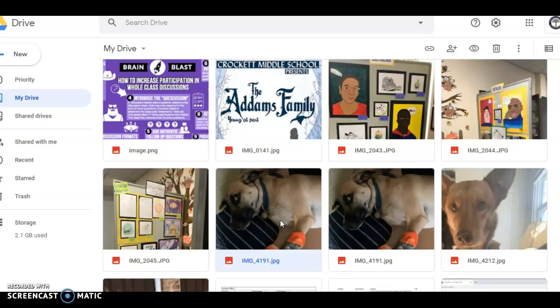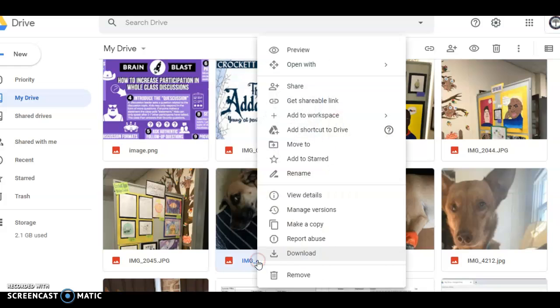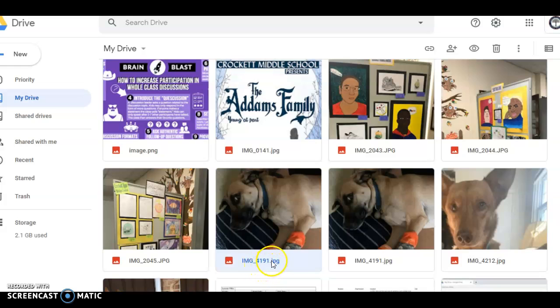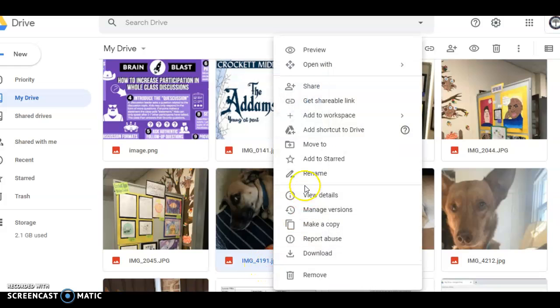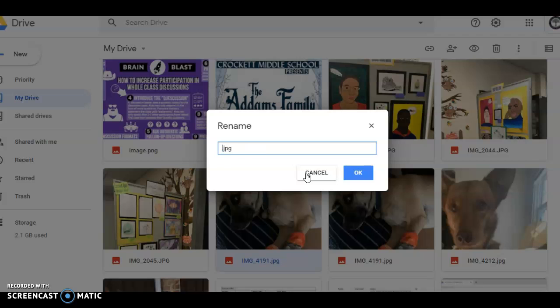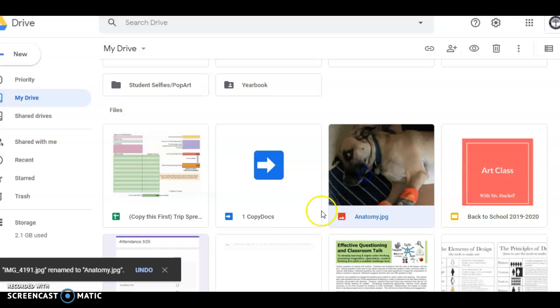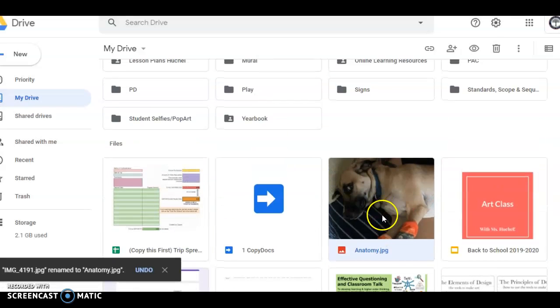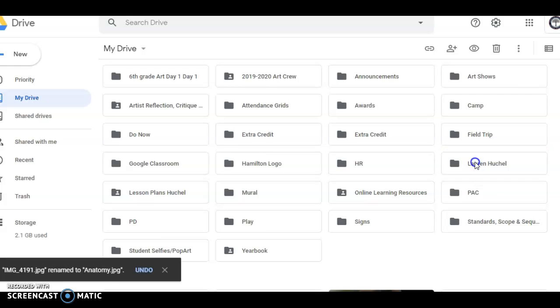I am going to take my pictures. Okay. Your pictures must be labeled specifically. So here it just says IMG 4191 JPEG. So what I'm going to do is I'm going to rename it. They must be renamed according to the piece requested on the portfolio. So this picture of Ferdinand, this is for my anatomy submission. So I'm going to label this anatomy. I'm going to drag this up to my folder.